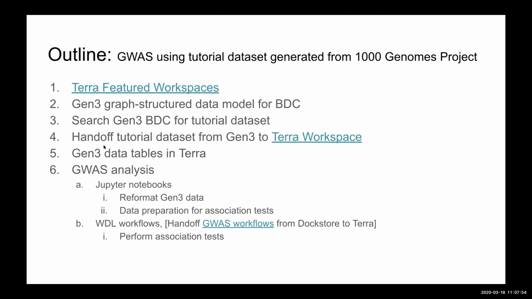And we'll use Jupyter Notebooks to interact with the Gen 3 data and reformat it into a data model that I think researchers are a little more accustomed to using. Then we'll throw that into a notebook where we can prepare our data for association testing. Jupyter Notebooks are very nice interactive features. And the data preparation step is not necessarily like a turnkey thing.